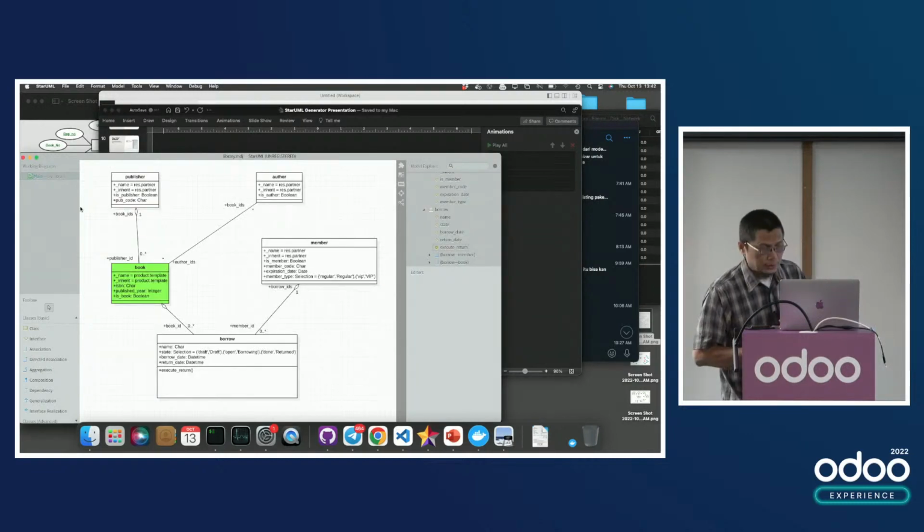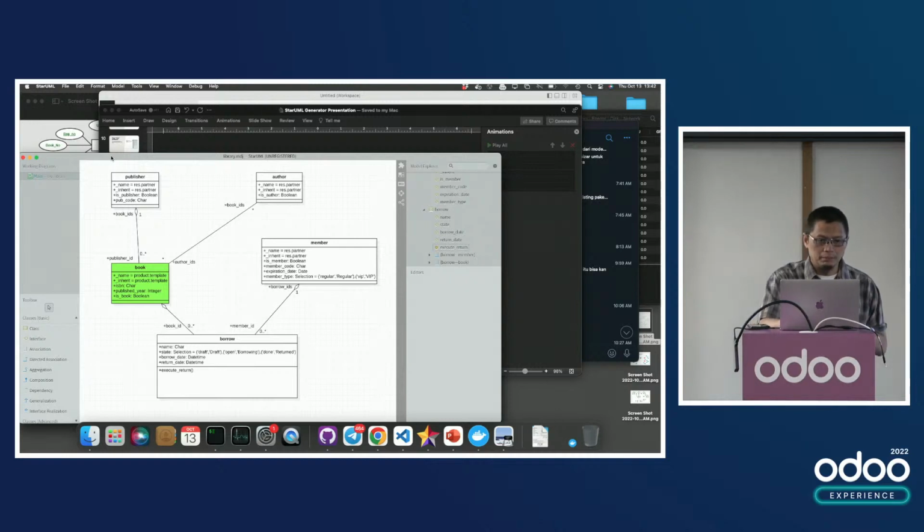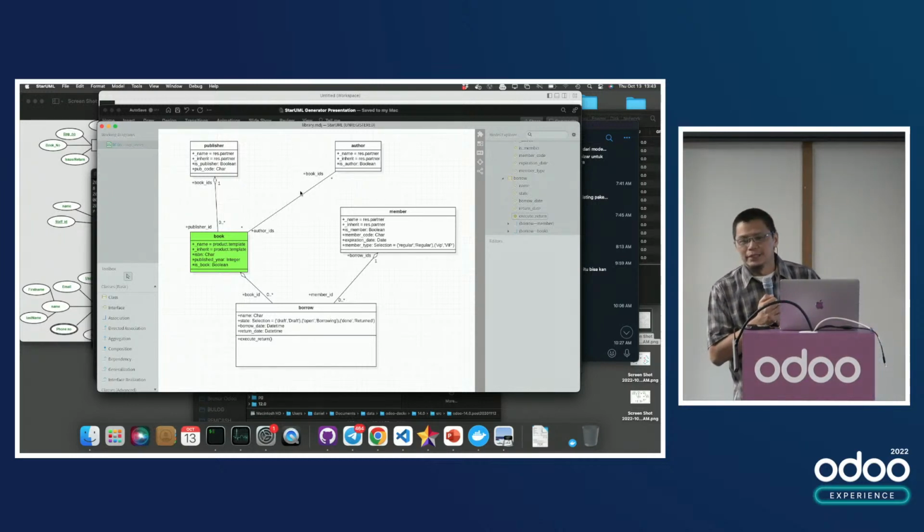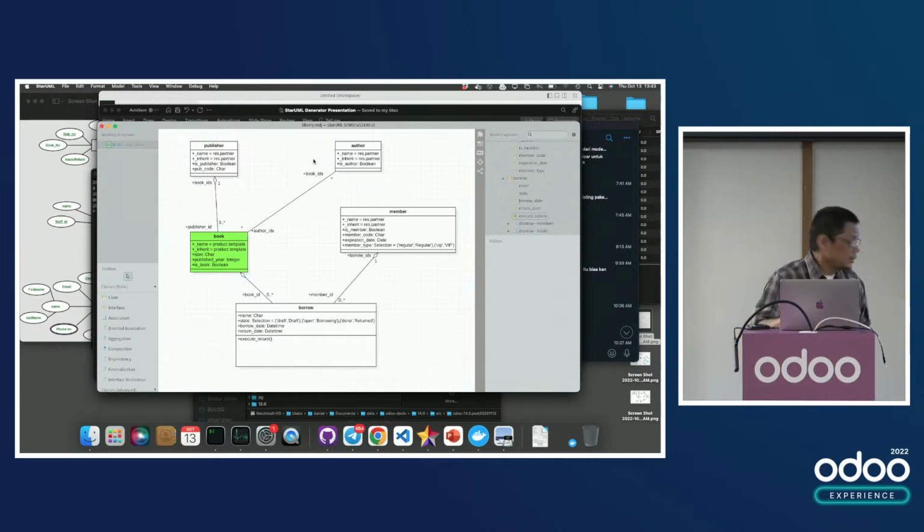Yeah, we still have some time, right? Okay. So this is the StarUML program. I have prepared a small diagram here. So this is a sample diagram to develop a simple library application, for example. Can you see this in the back? I think we need to make it bigger.